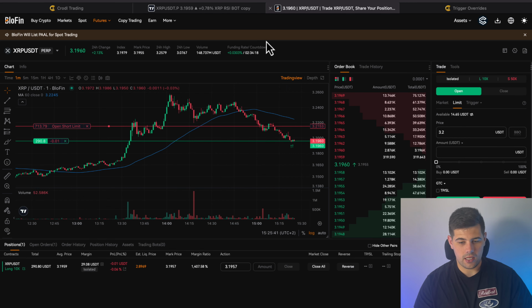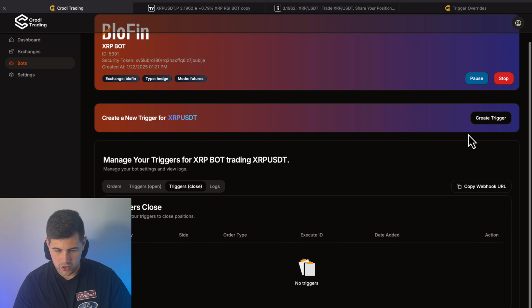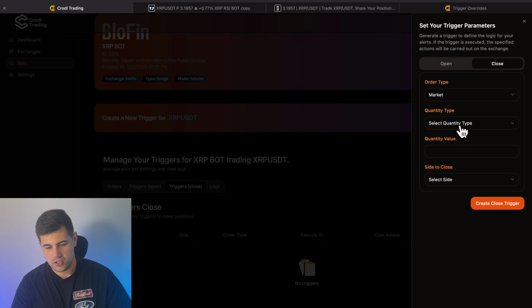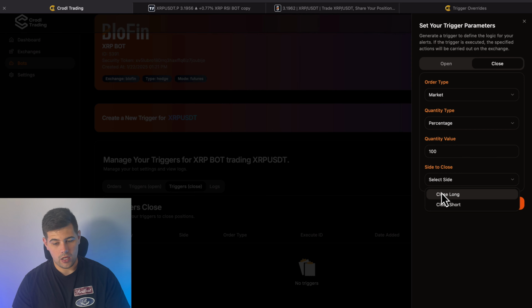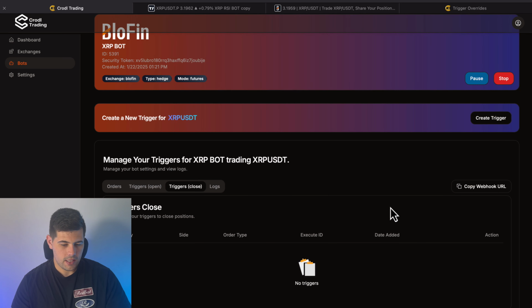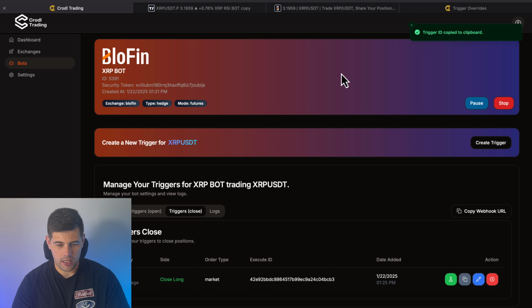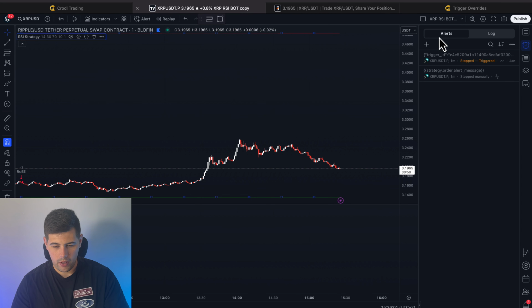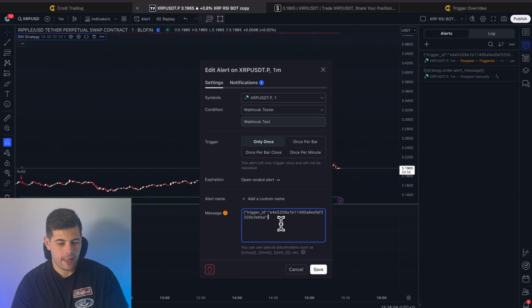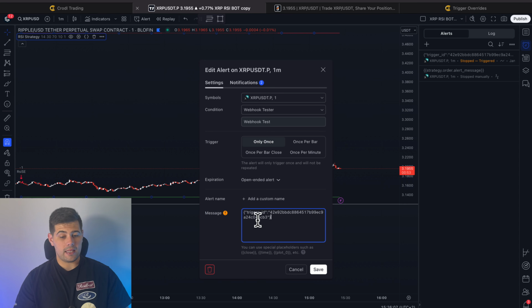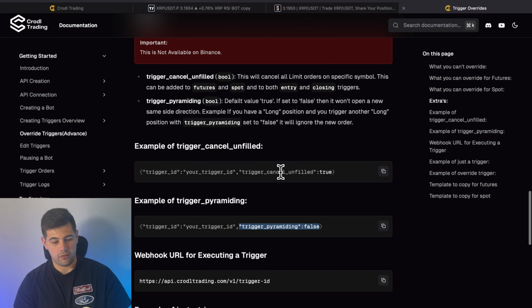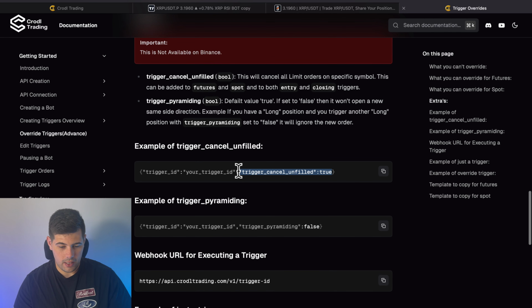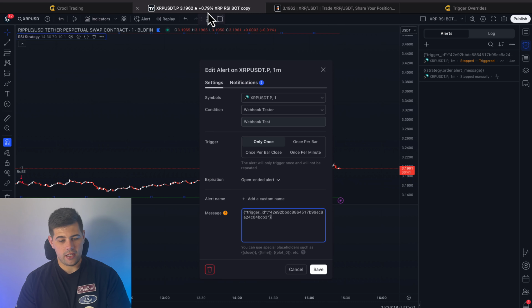And if I use this new trigger, let's just go and create a closing trigger first. So I'm going to create a normal closing trigger, which is going to be 100% of the position. And because we want to close a long, I'm going to select close long. So now all I need to do again is copy this trigger ID, go to my alert, and I want to modify this one on the webhook tester. I'm just going to paste this in, but before we activate this, we just want to go back to our trigger overrides, and we want to get this trigger cancel unfilled set to true. I'm just going to copy that section right there, and then on TradingView, I'm just going to go into that bracket, add a comma again, and paste this.